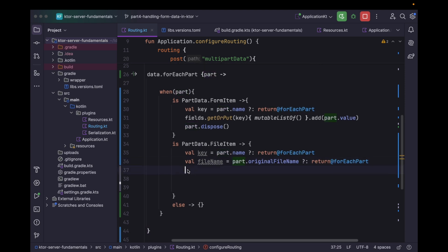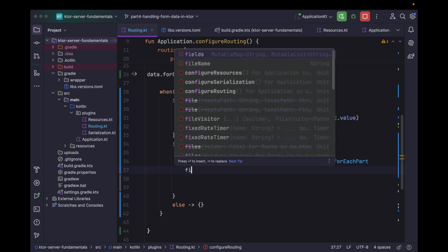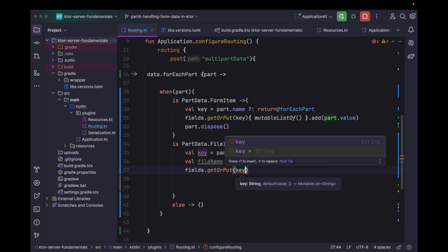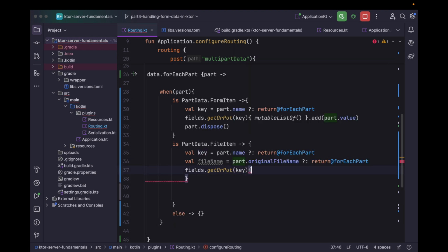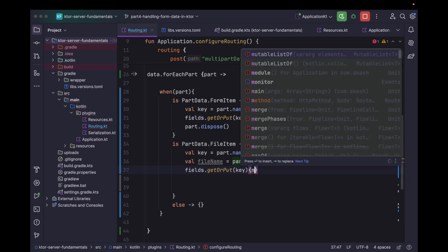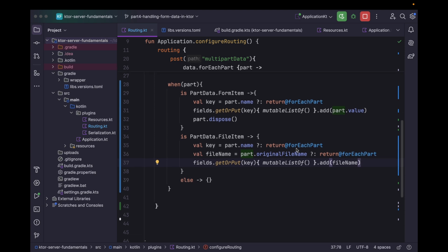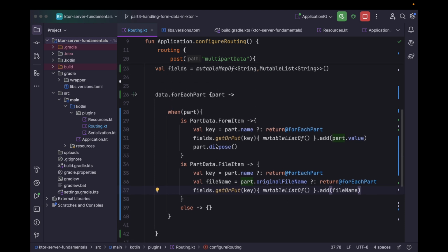Now we'll do the same thing: we will first say fields, then getOrPut the key. If the key exists, then it will use the existing value, else we will say mutableListOf, and in here we can append the file name. So we are done with this.